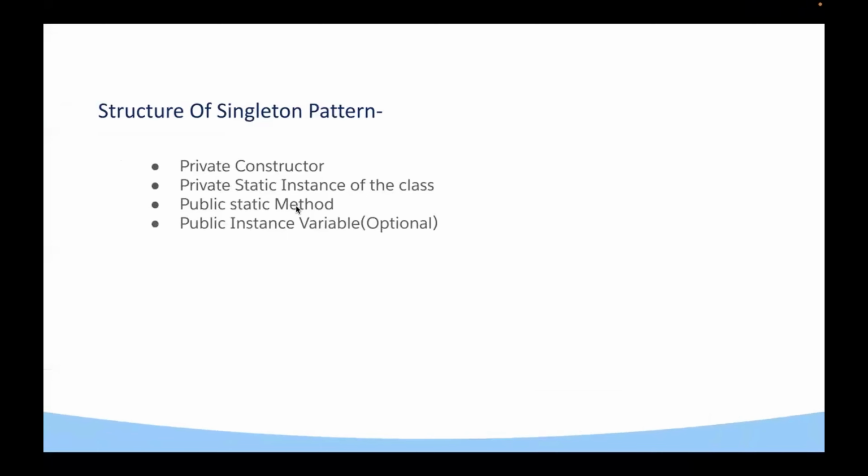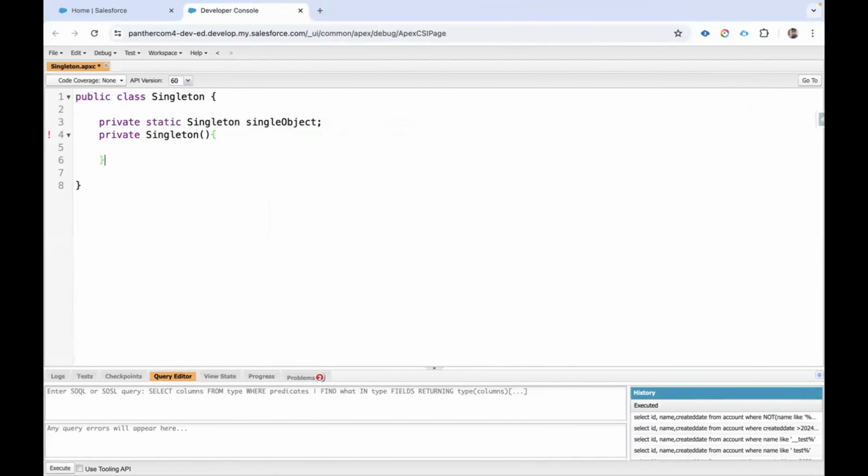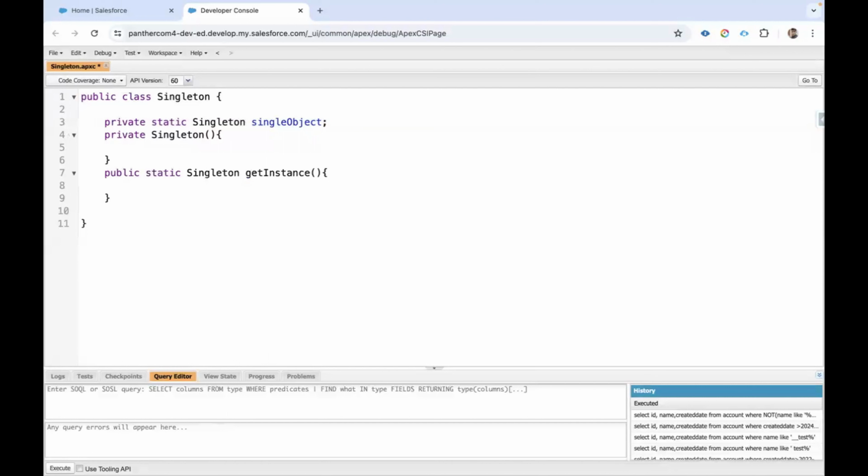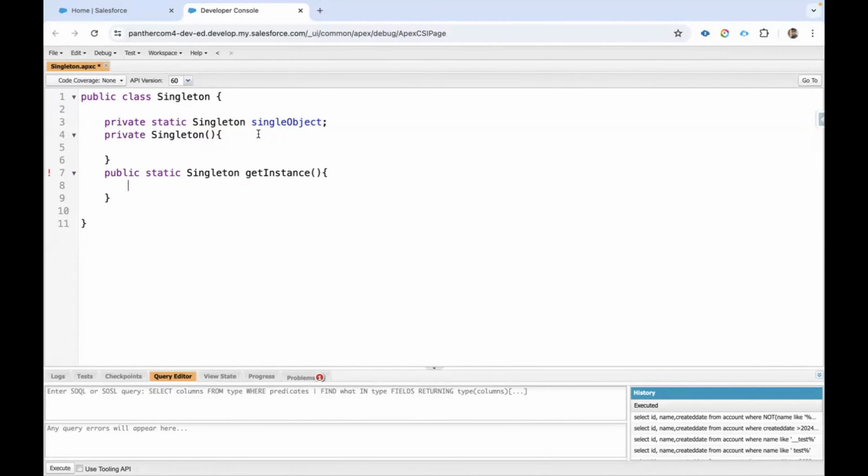And the third thing we have is the public static method. As we know, a static method will only use the static variables which are defined in the class. And this method will be responsible for returning us the instance of this class. I'll name it getInstance. So here we can see the return type of this method is Singleton.